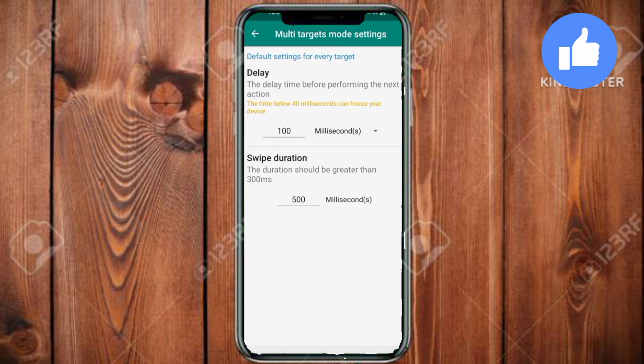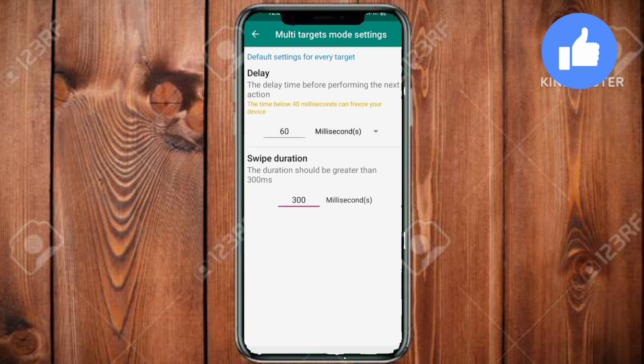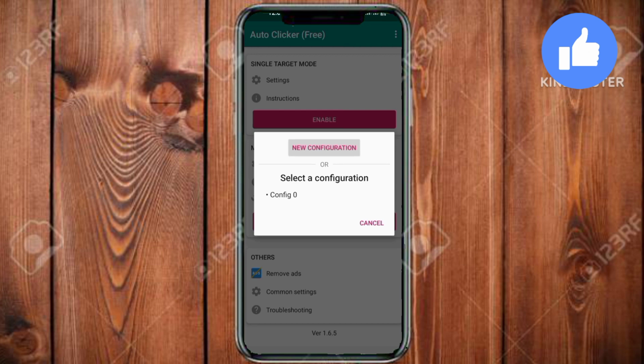We then set the setting for the multiple target mode. This will be used for the Aviator and the Msport. This one you set the milliseconds above 40. So in this video we will set it at 60, and we set the sweep duration at 300. After that, you click on enable and go to new configuration.